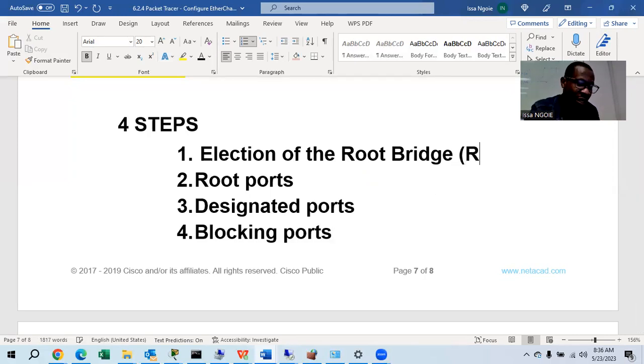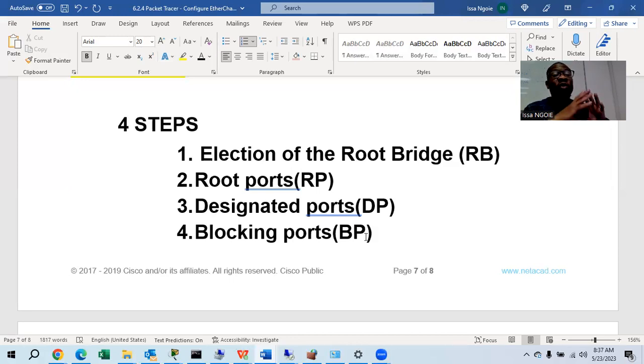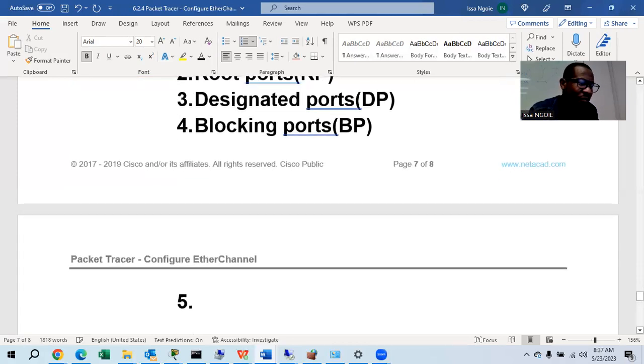So we have the root bridge, the root port, the designated port, and the blocking port. Number 1, you have to choose a root bridge between your switches. Number 2, you have to choose your root port between those switches. Number 3, spanning tree will choose the designated port. And number 4, spanning tree will block the port.